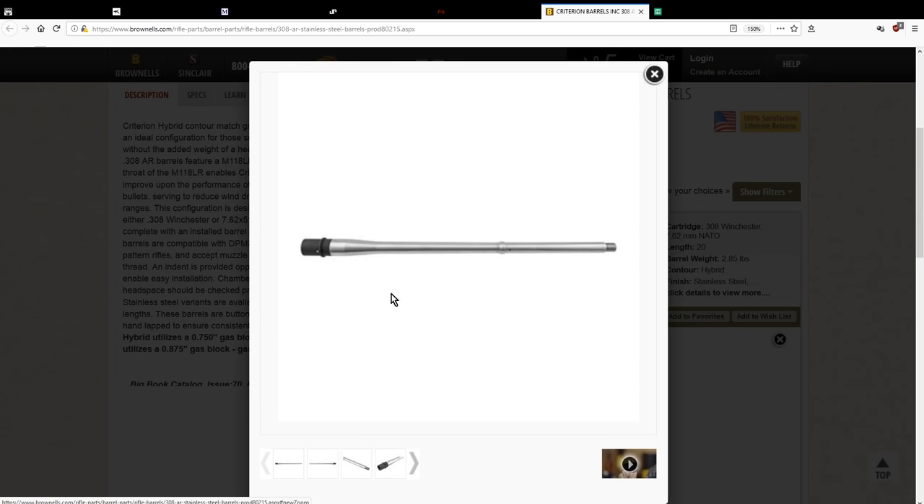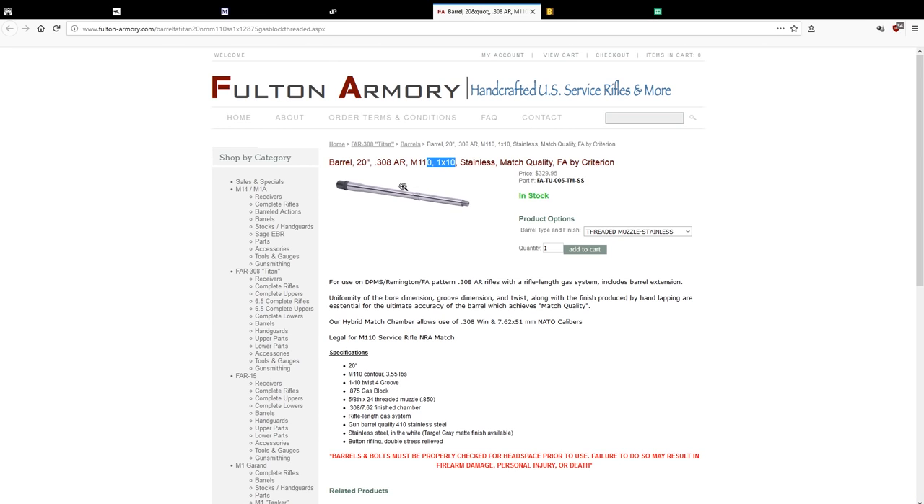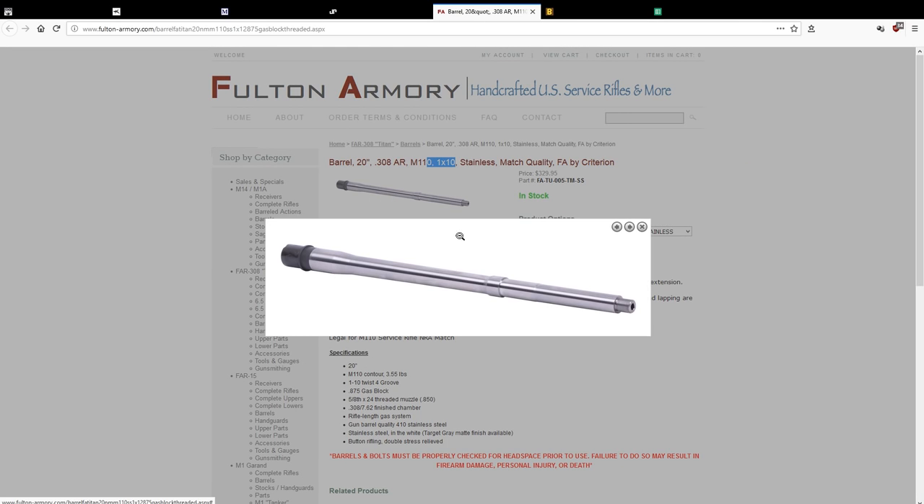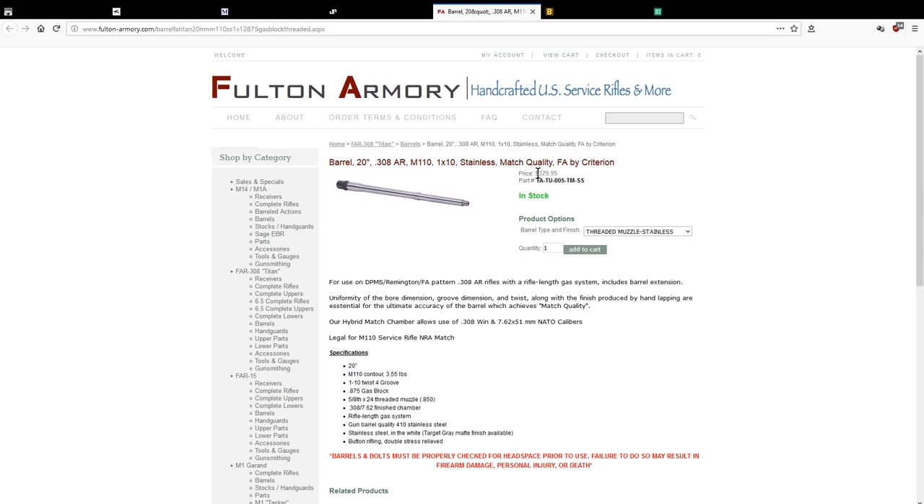See if I can get an expanded view here. Yeah, the resolution on these pictures is pretty crappy, but it's a little bit thinner here. Looks a little bit more like that Lilja profile, the lighter profile. This does also use a 0.750-inch gas block. So I'm kind of leaning towards the Fulton Armory, just the heavier barrel profile. We get the 1-in-10 twist we want, and it's a good-looking barrel. So this guy is $329.95, and we do not get a head-spaced bolt.